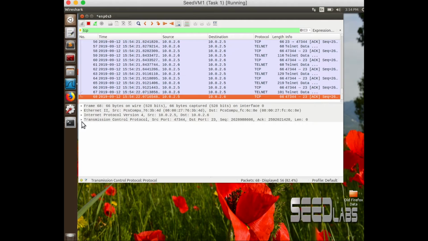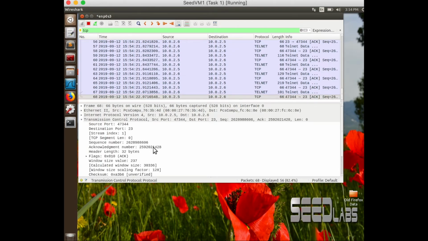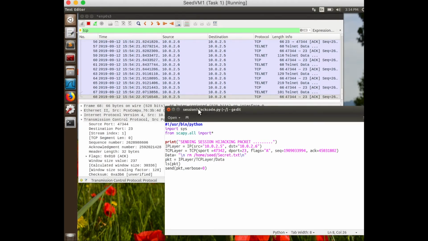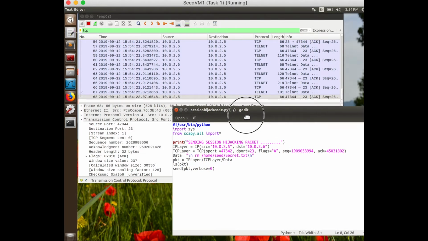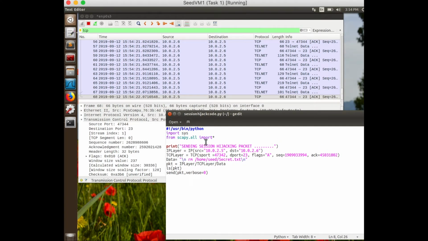Similar to what I did in previous attacks, I'm going to edit the parameters in the session hijack code. This time I'm going to change the source port, the sequence number, and the acknowledgement number, which we can see here in Wireshark. I have the source as the client IP and the destination as the server IP. And then you can see below that I'm removing the secret.txt file within the home and C directory. You can see that on the line that says data equals.